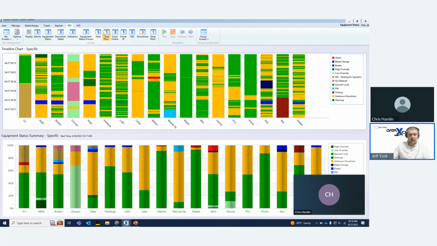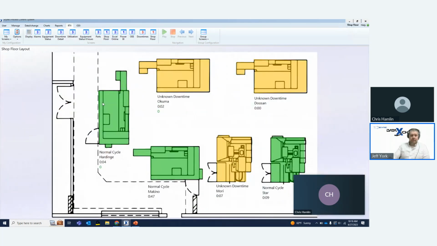But the really big one that I want to discuss here today is the shop floor layout. The shop floor layout is personally my favorite view inside of the RTV. And this is an overhead view that you can get, basically looking down at your shop floor.